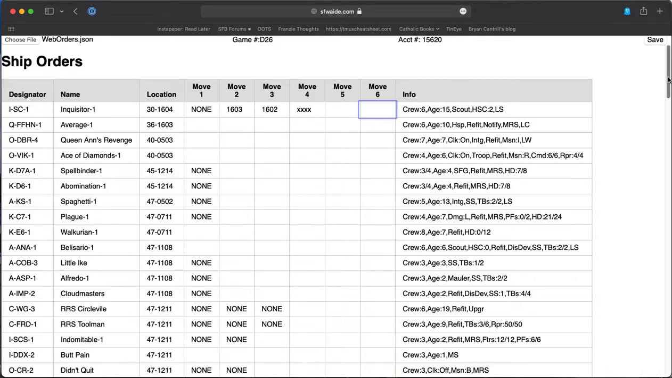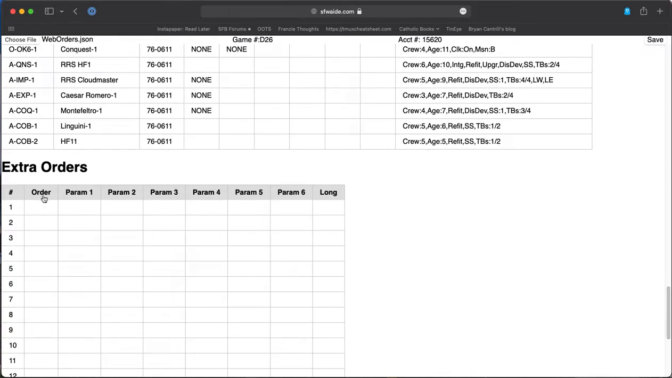For example, another one is if you go down here. You've got your order, parameter 1, 2, 3, 4, 5, 6, and then long. So one of the things you can do is type in something like purchase ship, or slaver ship. So voila. Now, if you type in OPPS, you'll notice that it also recognizes, hey, wait a minute, there's only supposed to be 2 characters in the order column.